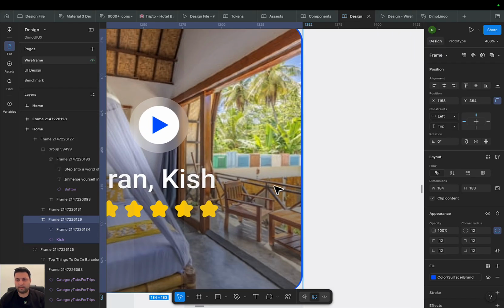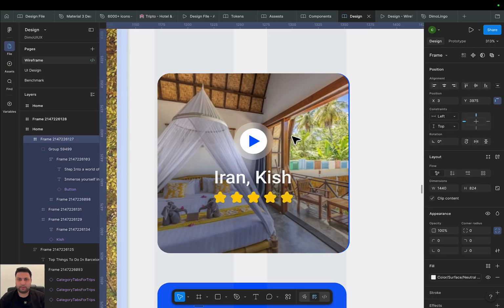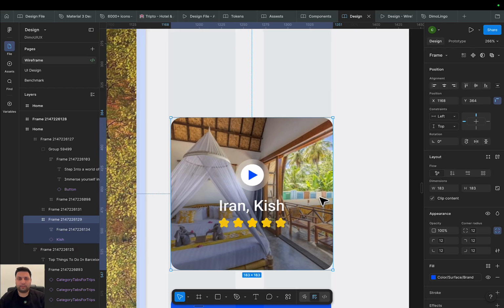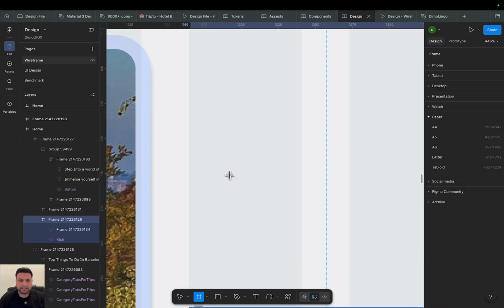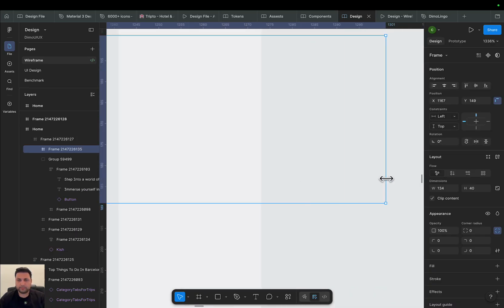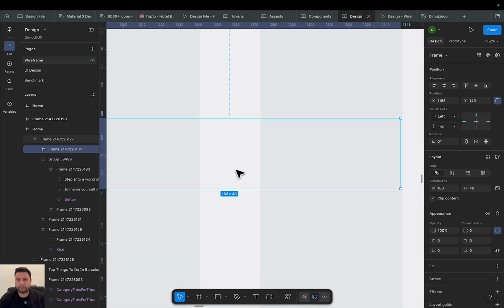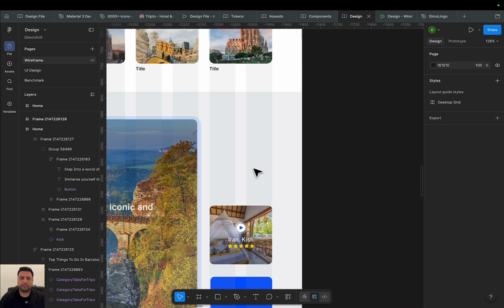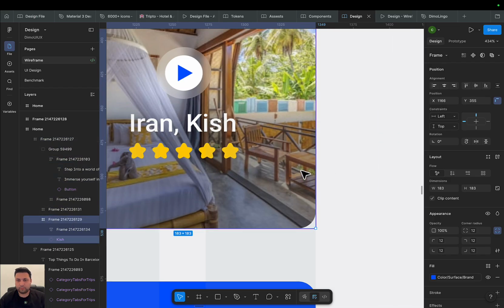Yes, 184, put it in the middle and middle. But it means that something doesn't work very well. Let me see the size of here up to here. Yes, exactly, 184 is the size of that. So the outer frame also should be 184.